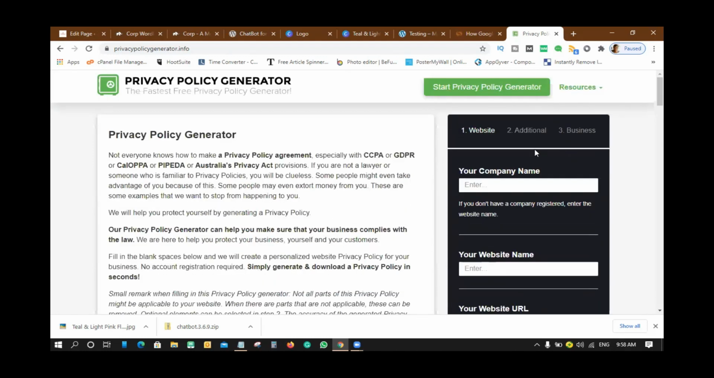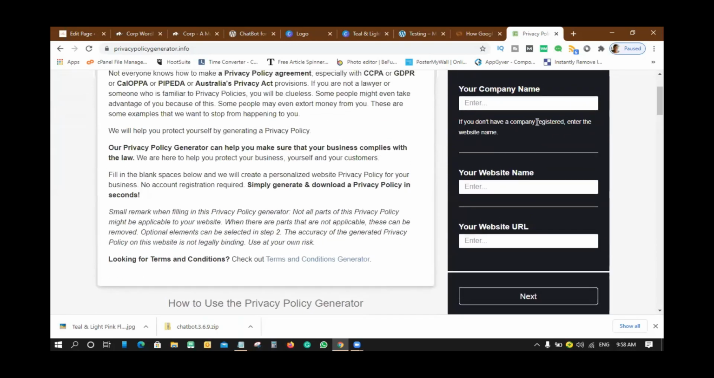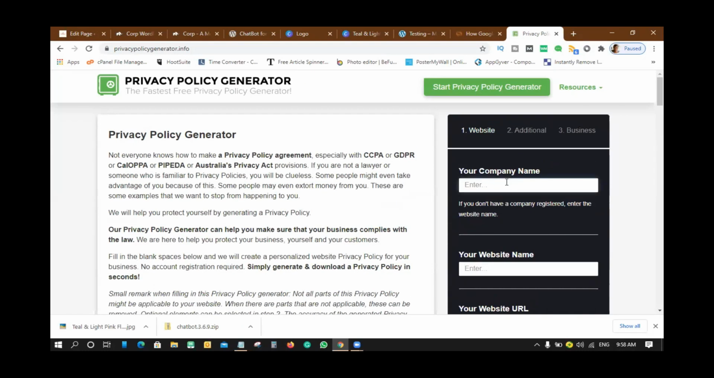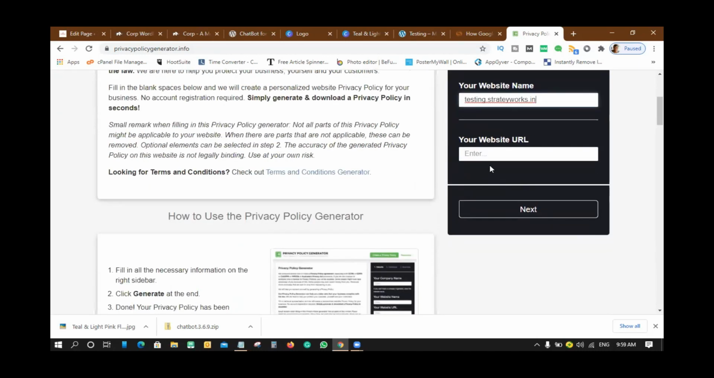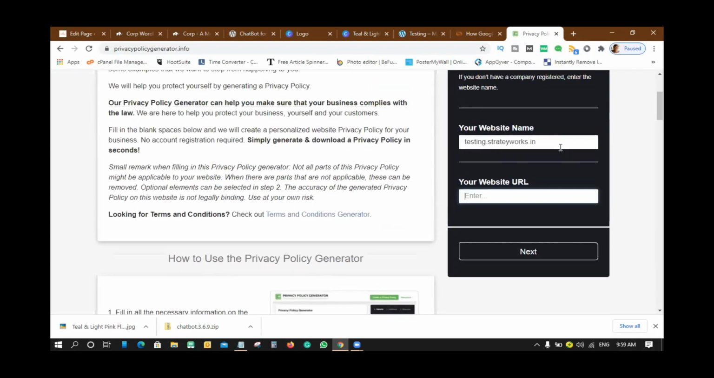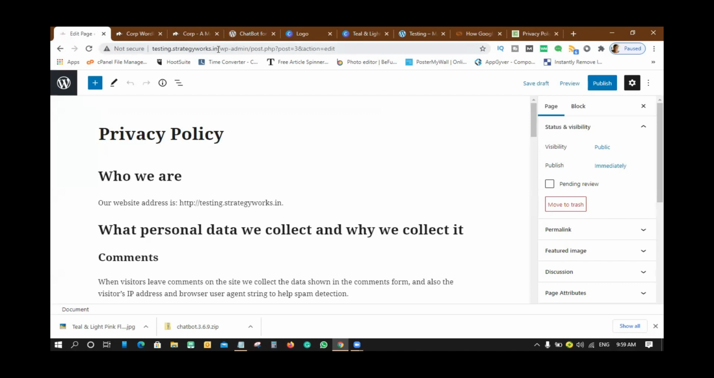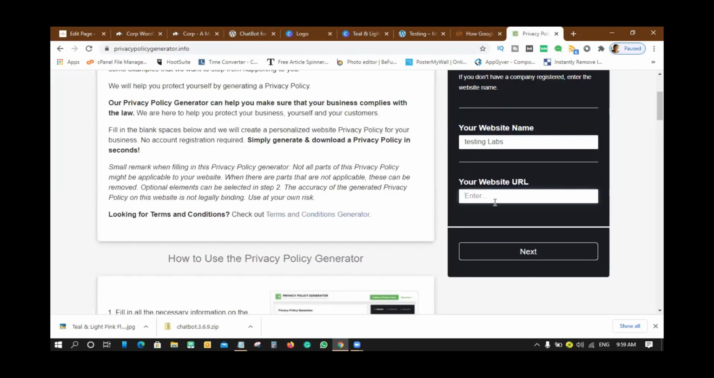All you have to do is just give the details here. Like it says company name. I will put here Strategy Works. Website name, testing.strategyworks.in. Then your URL, testing name, I could say Testing Labs. Yeah, website URL, we get to see from here. Control C, back again here.